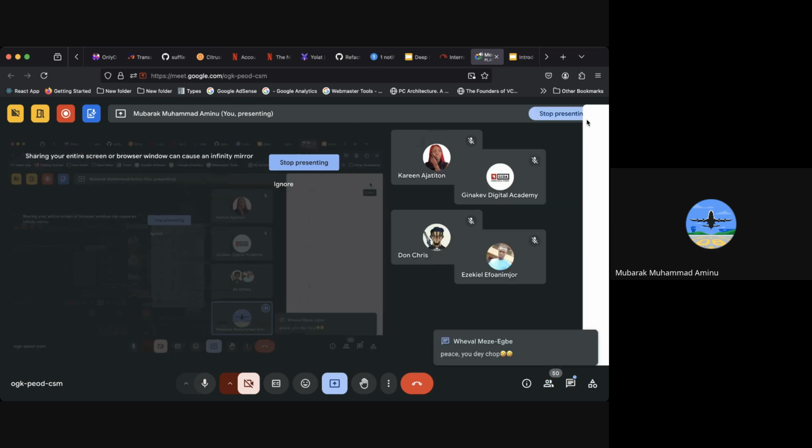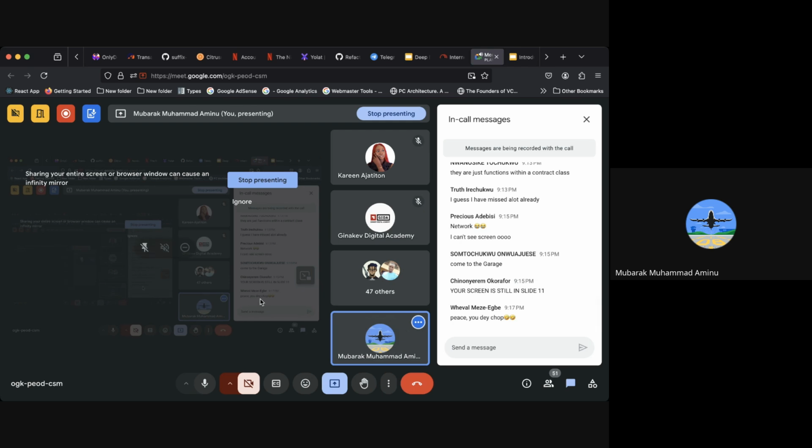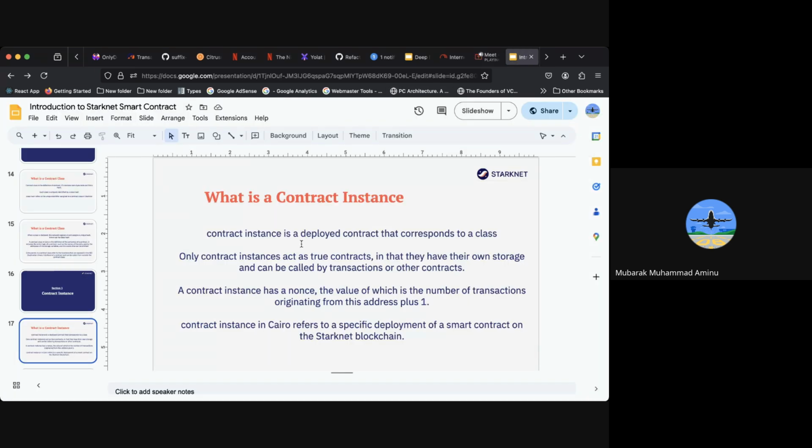Awesome. So let me continue. What is a contract instance? A contract instance is a deployed contract that corresponds to a class. The way it works is, when you want to interact with a Starknet smart contract, that contract has to be deployed before you can interact with it, just like every other contract. A deployed contract in Starknet is called a contract instance.